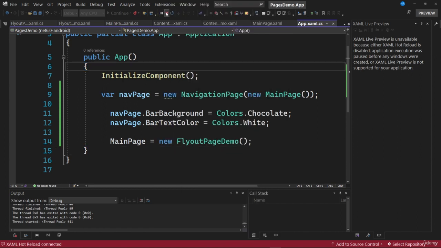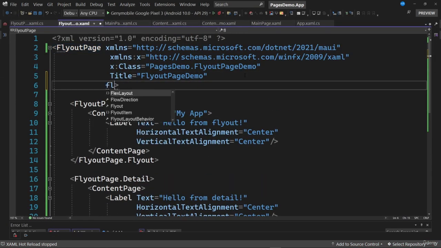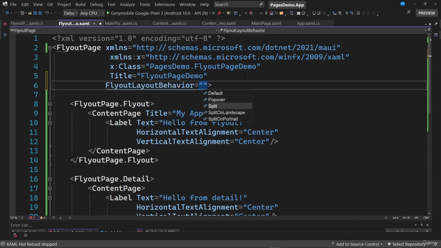As part of this type of page, we also have some additional options such as the property called FlyoutLayoutBehavior. We have different options that we can use. The value called Default gives us the default behavior of the platform. The Popover option is the behavior that we saw previously with the application, that is, the detail page is partially hidden. We have another option called Split, in which the flyout page is displayed on the left side and the details section is always displayed on the right side, without the option to hide the flyout.